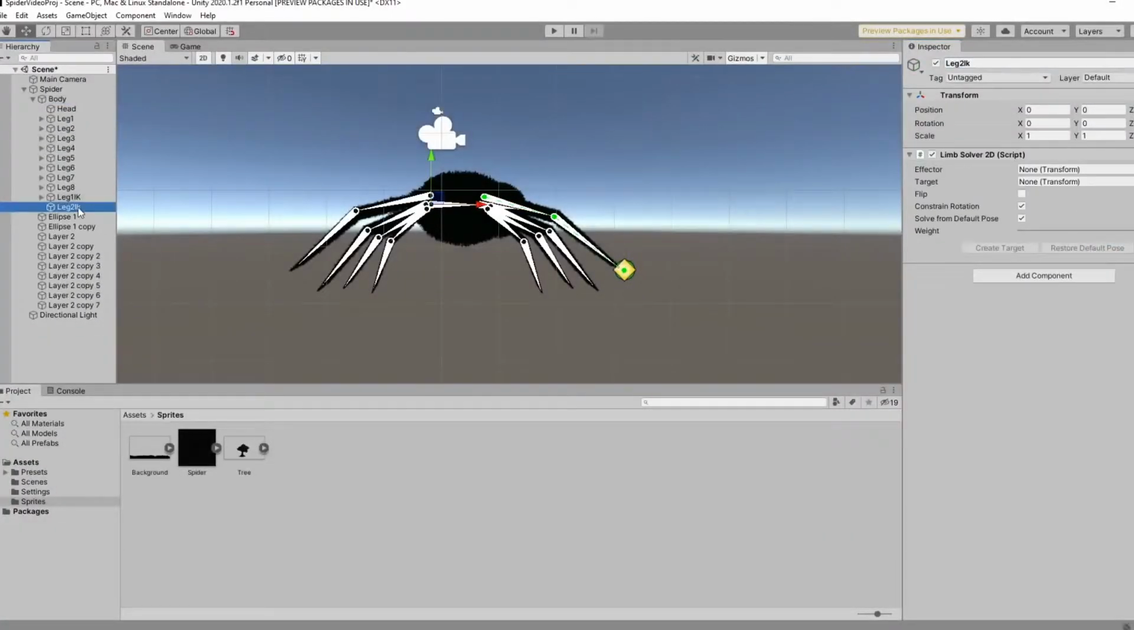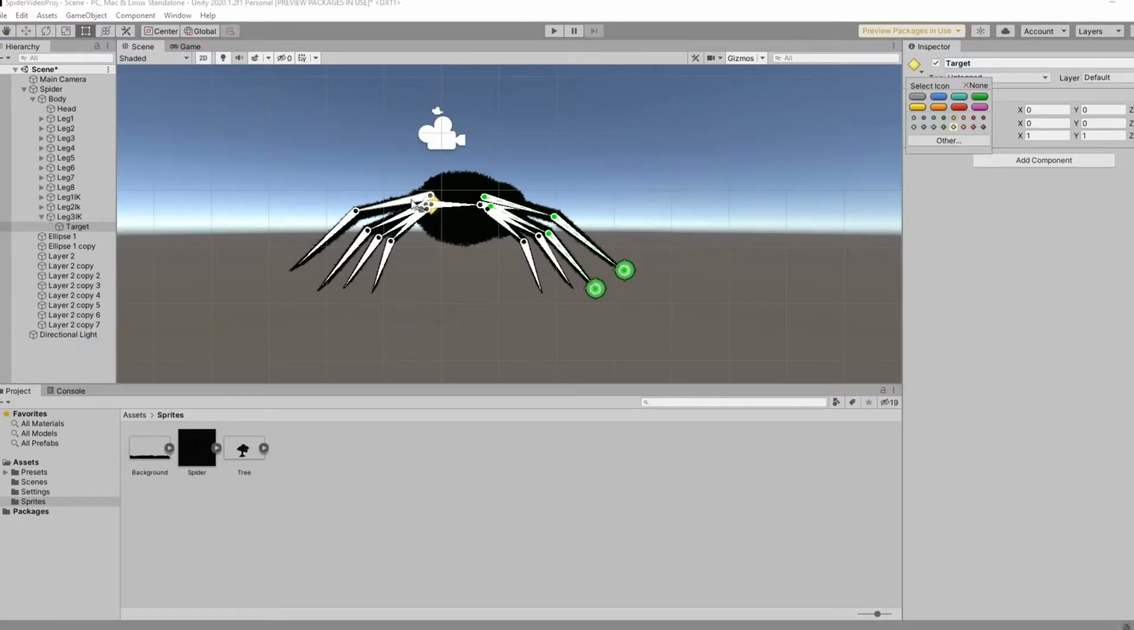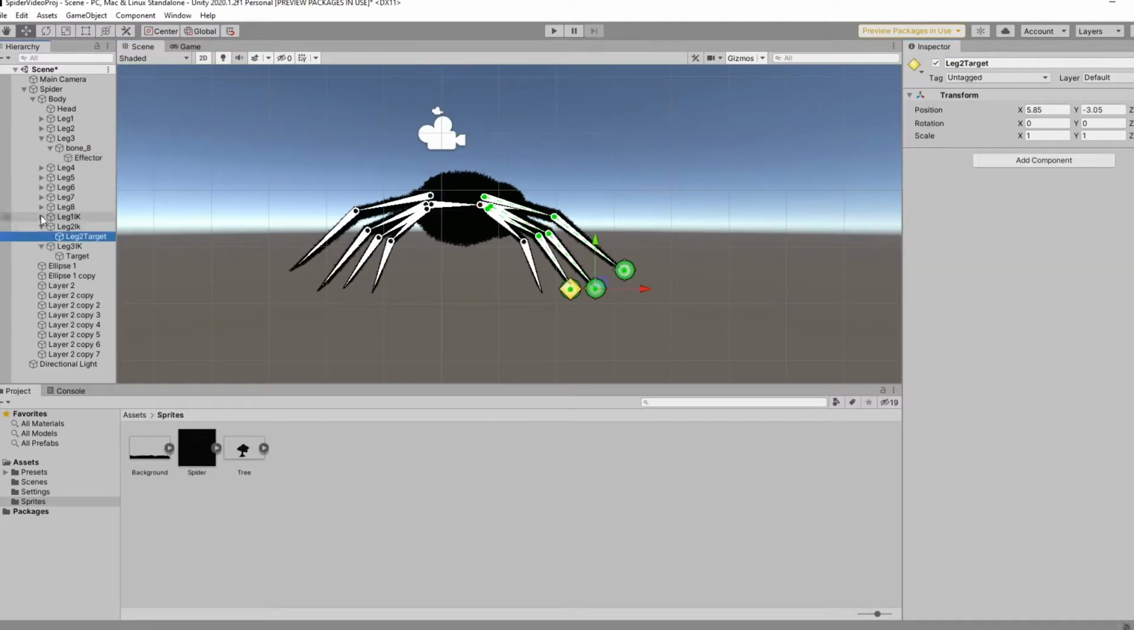Rinse and repeat those steps for every leg. Depending on how your spider is set up, you may need to click the flip checkbox in the limb solver for legs 5 to 8.